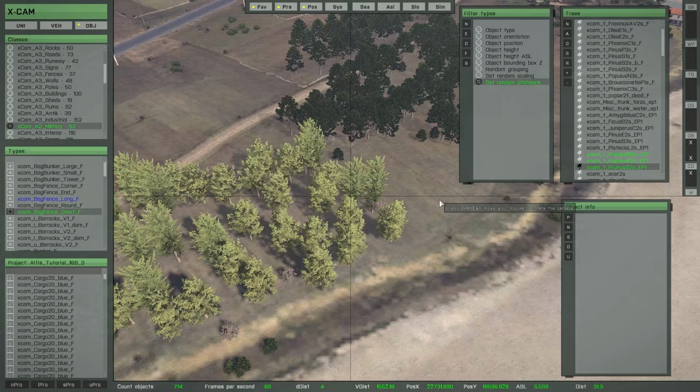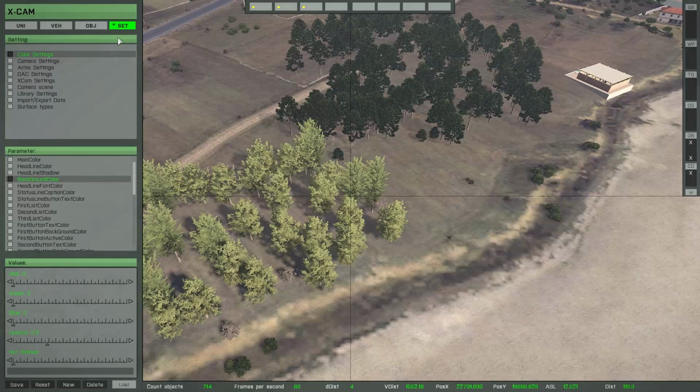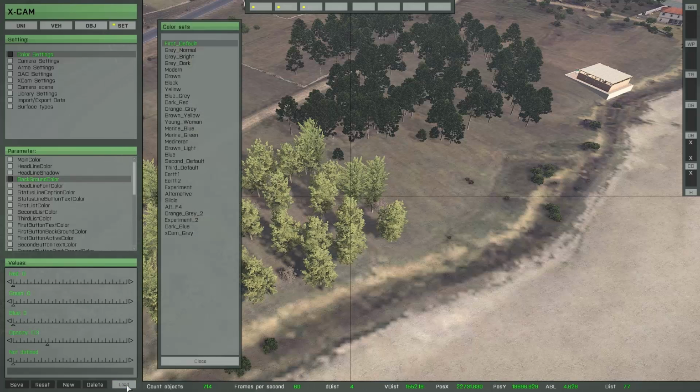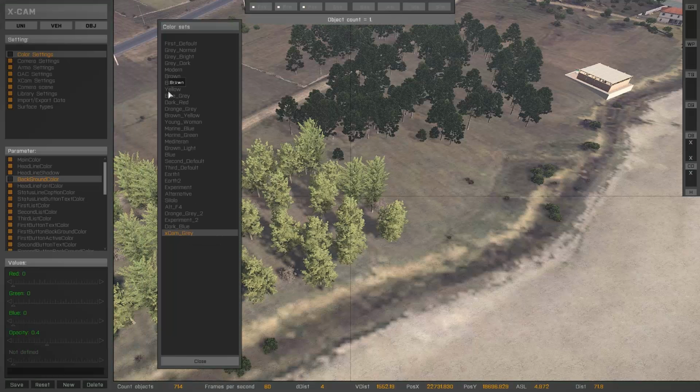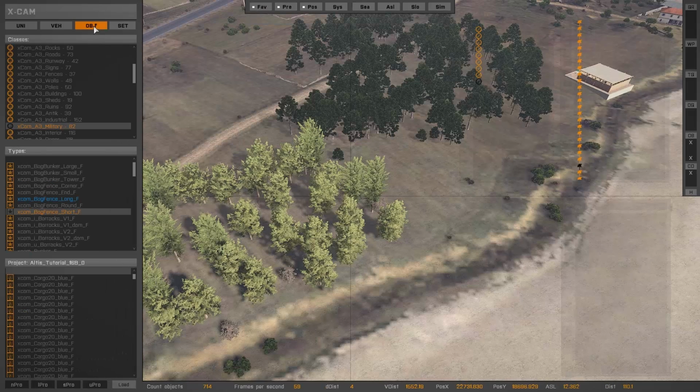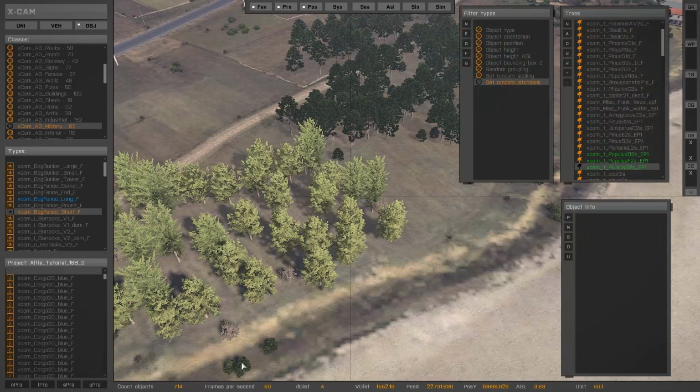And if you set the focus to any map object, then you can see that some data is marked red. Maybe it's better to see if I change to another color set. This one. So here you can see some data is marked red.